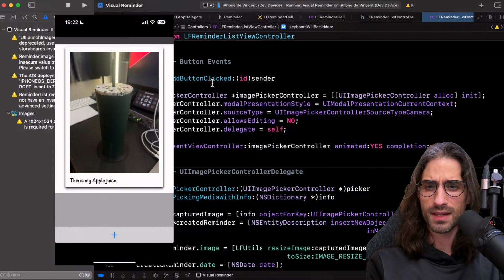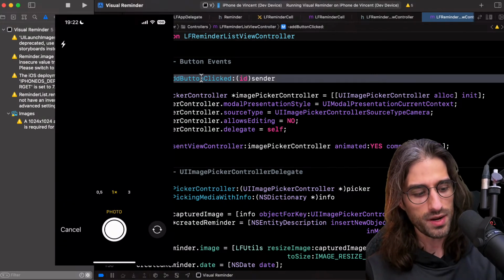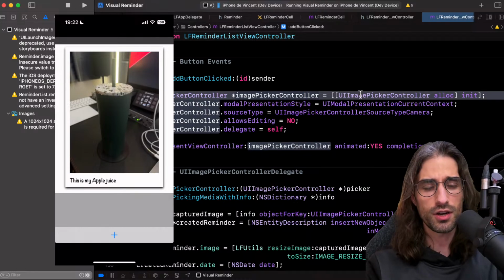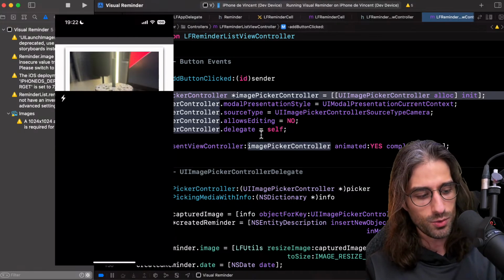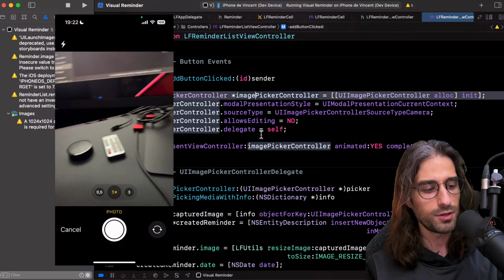Okay. And so add button click. So this is when I press the add button right here. When this button is pressed, we create a UI image picker controller. This is what we had before the PH picker that we use nowadays. And that's also why it looks kind of old when you use it, because nowadays you would have something a bit more modern.